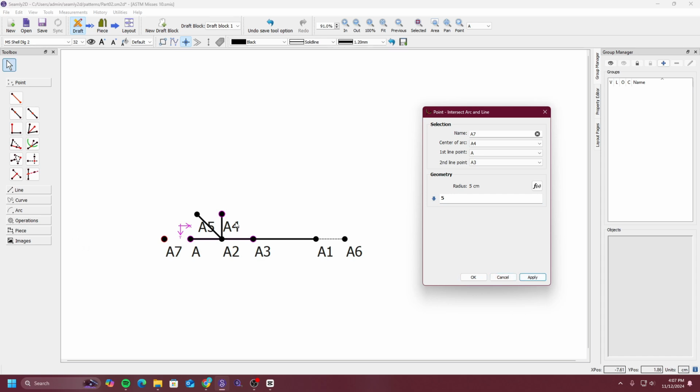And notice that because when we create an arc we go counterclockwise, it's going to hit this section of A to A3, that line. It'll hit this section first and not this section on the right. So what if we wanted A7 to pop up on this other side? Well, we'd have to swap A and A3. Instead of deleting and regenerating, we can just change our first line point and our second line point and hit apply. So now, knowing that we have our first line point being A3, it's going to hit there.